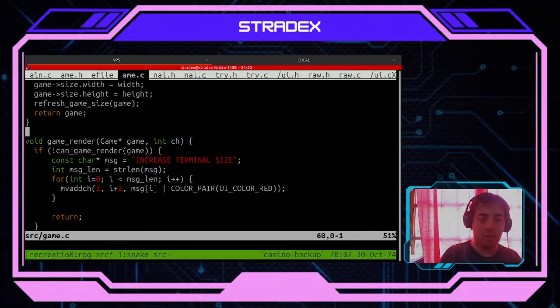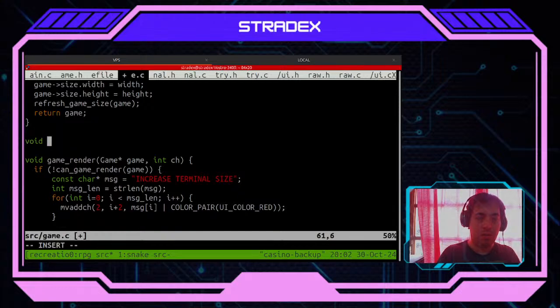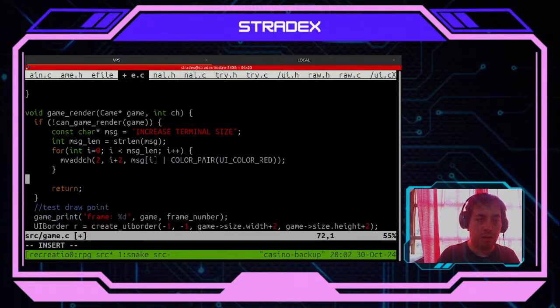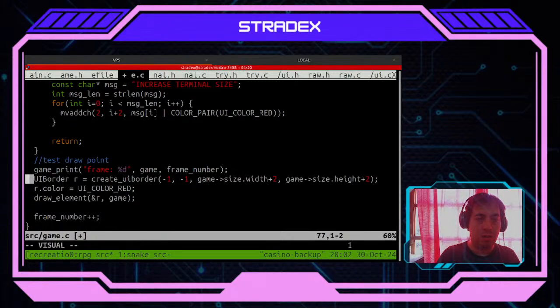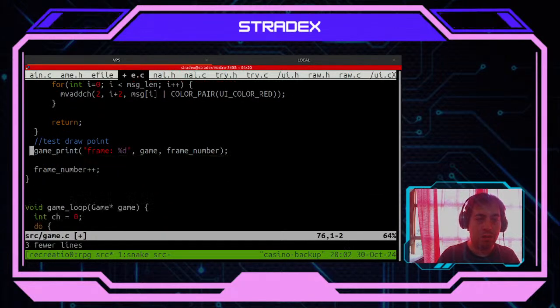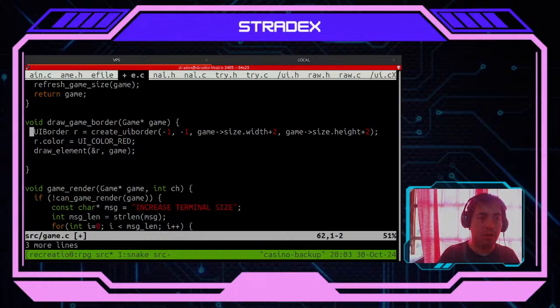Let's create a function here. Now game border was in, and let's just show the border of the game like, yes, go here.